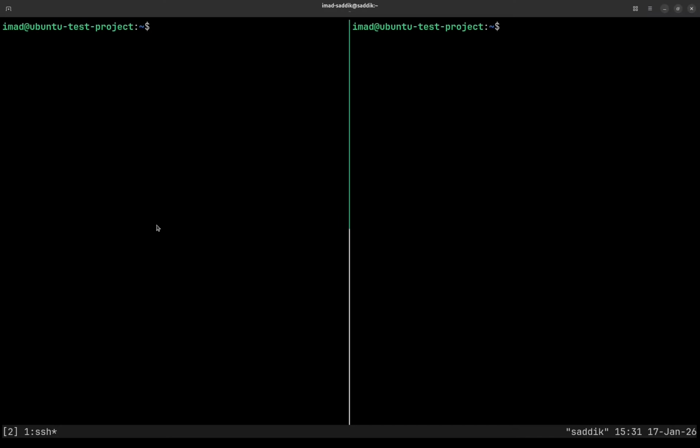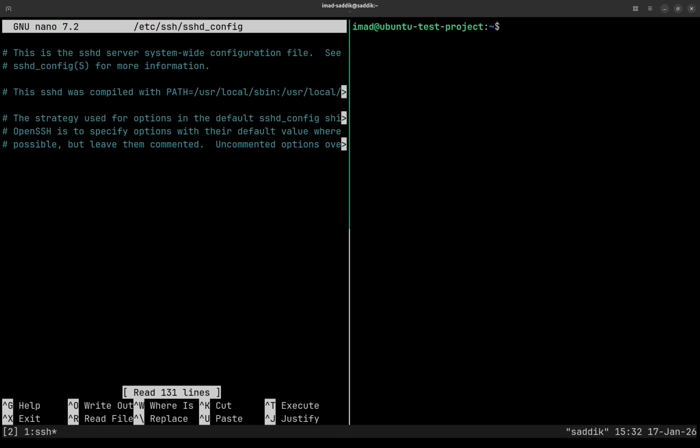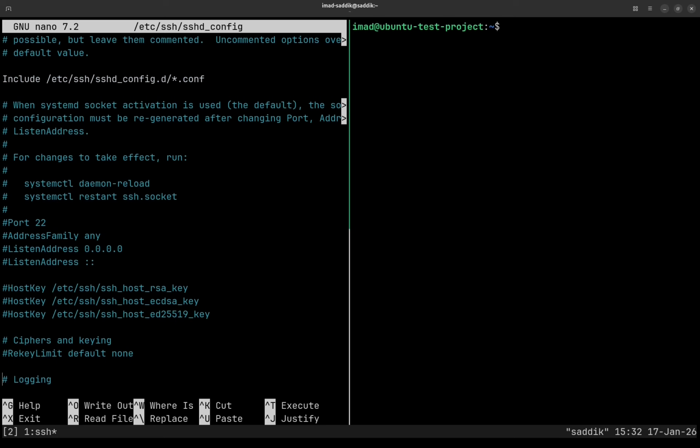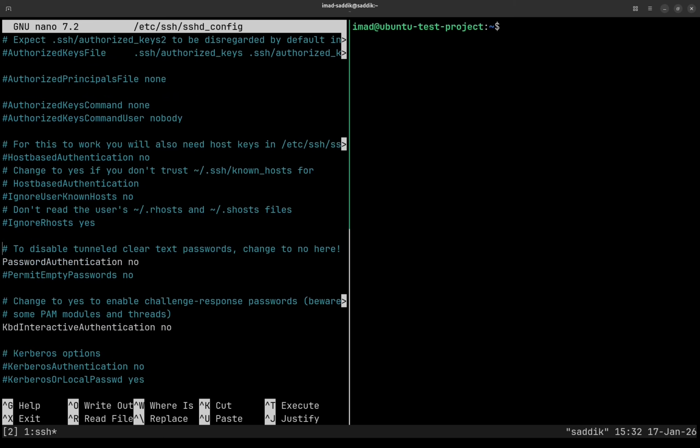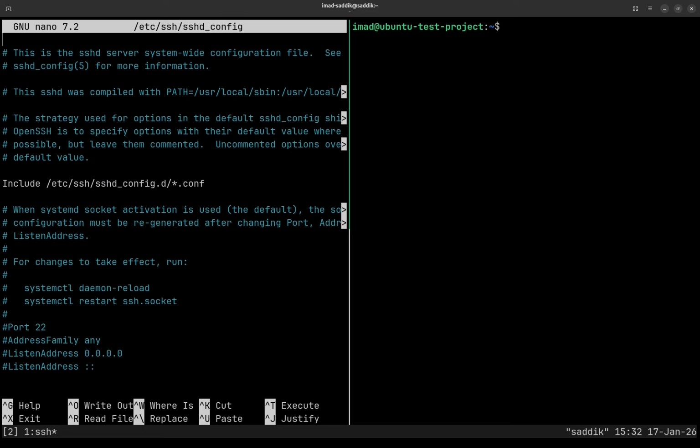I want to explain to you how the SSH configuration works. We have this main configuration file that we have changed. Remember, we have disabled root login by setting permit root login to no, and we also changed password authentication to no. So this is the main configuration file. But if I go up, you will see that we have this line, include, and here we include all these configuration files that are inside this directory. We call these drop-in configuration files.